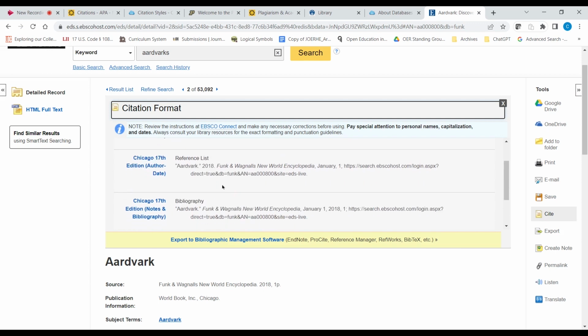Now, hold up. We have two different types of citations. We have a Chicago 17th in author date and a Chicago 17th notes and bibliography. What is this for? Well, an author and date style is for a reference list, and a notes and bibliography version is for a bibliography.